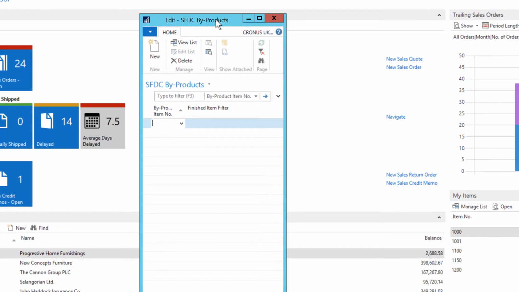So the byproduct item number needs to be the item that will be created as part of the process of the finished item. So this could be, for example, metal that is produced as part of a production process of a finished item that will then be melted and resold. So you don't want these items to be scrapped. They need to be item numbers that are already existing within NAV. So if you haven't done that, do that now. Once that's completed, now enter that as an item number here.